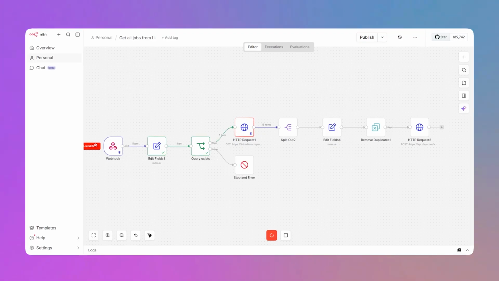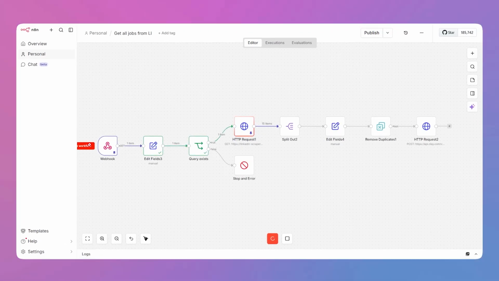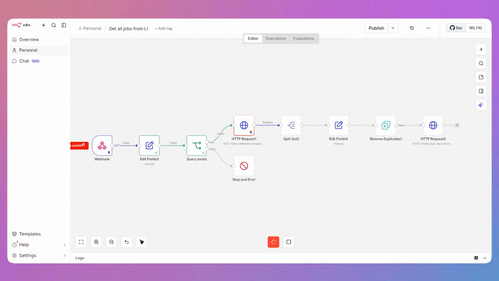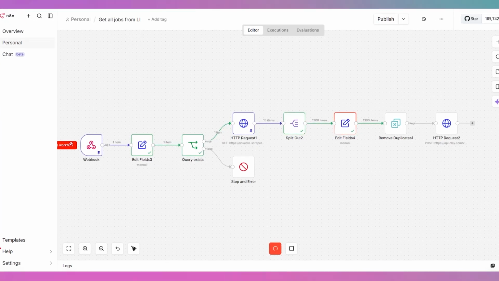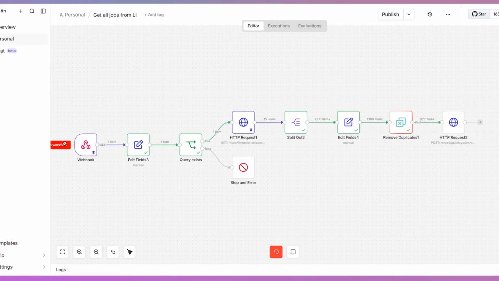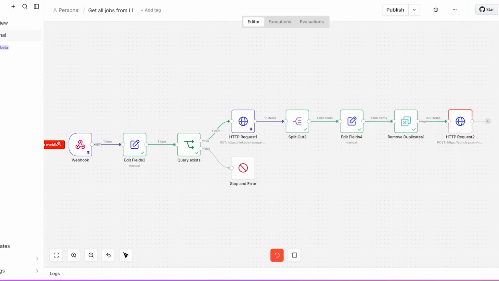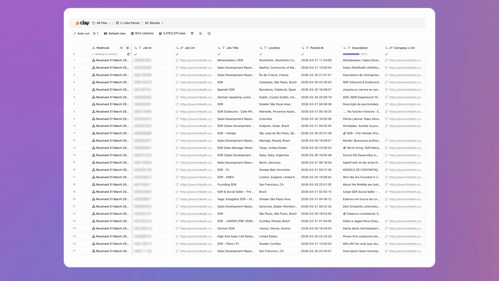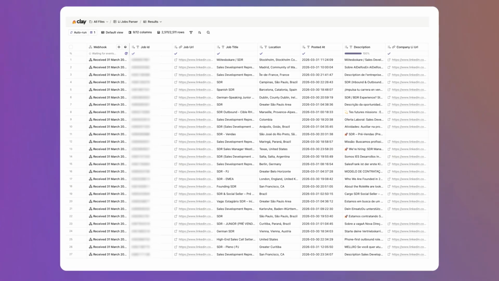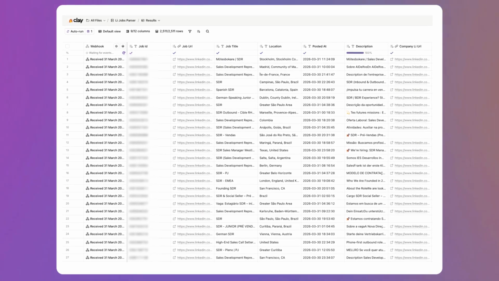The N8N workflow is the data layer. Clay is the action layer. Together, they're unstoppable. Okay, let's run the whole thing live. I'm sending the webhook right now with SDR as the keyword. Webhook received, keyword validated, LinkedIn API responding, split out. 1,300 items, cleaner running, dedup, 922 unique. And now, there they are, 922 companies actively hiring SDR right now, today, with their LinkedIn URLs ready to enrich.